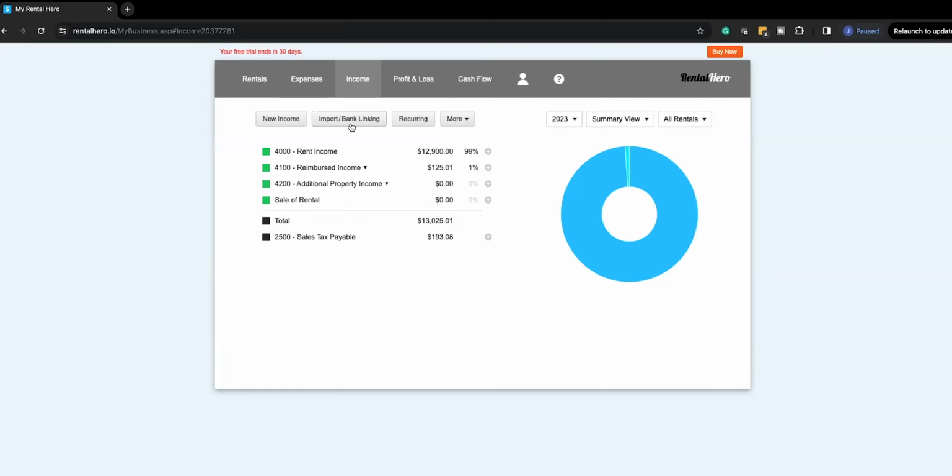Same thing on the new bank linking. It's just another link. You don't have to do this again if you've done it for the expenses. This is just a quick link to link your bank account. Recurring, some examples of recurring income possibly would be Section 8 housing authority payments. You're getting $200 every month for the next 12 months, and they send it by ACH or direct deposit. You could set that up here, maybe something like that.